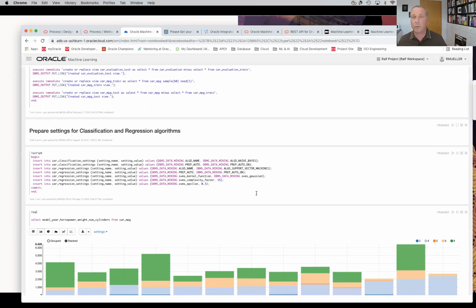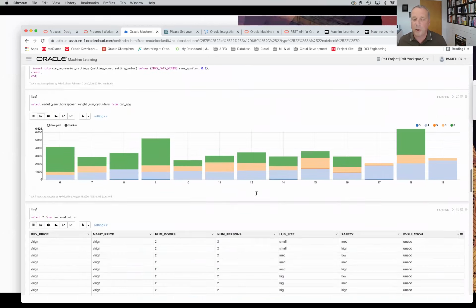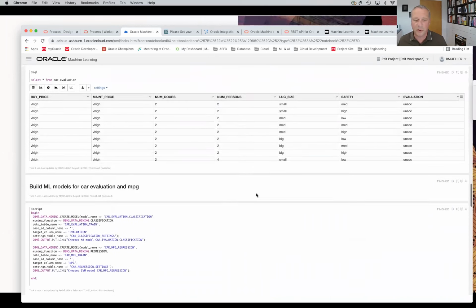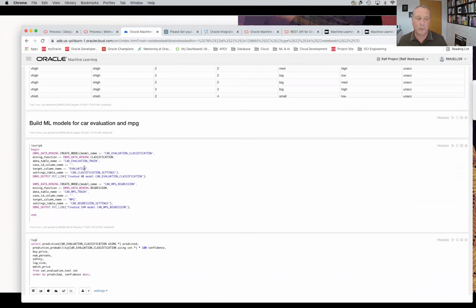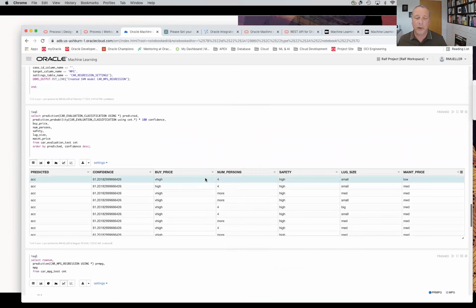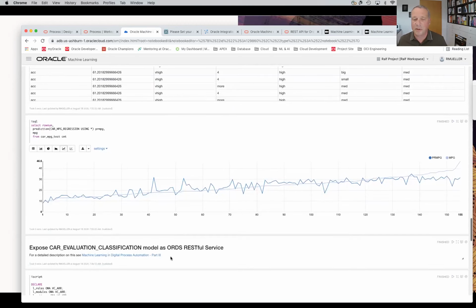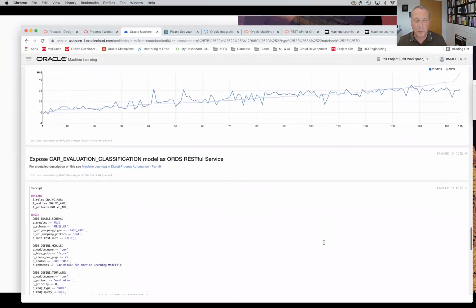And I have a regression model that predicts the mileage per gallon for a car. Then you can, of course, do certain visualizations. And then last not least, you start building your machine learning model. And then you can test your machine learning model to see if it gives good predictions, good confidence. And this is a test of the regression model where you see that the predicted values somehow follow the real values. There is a little bit of a scatter there. That model is not fully optimized.